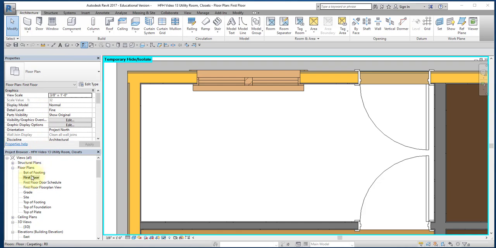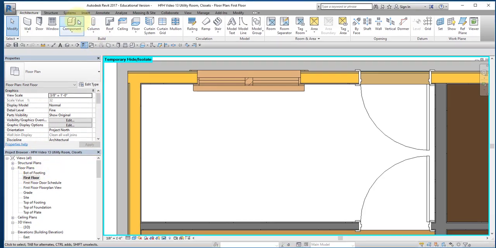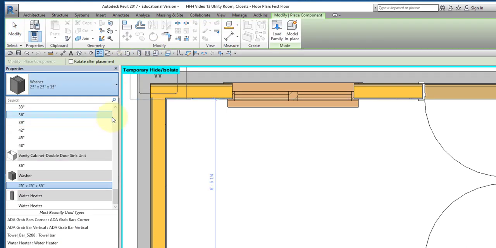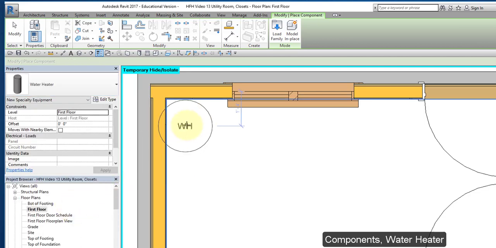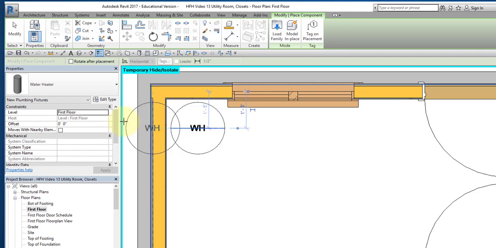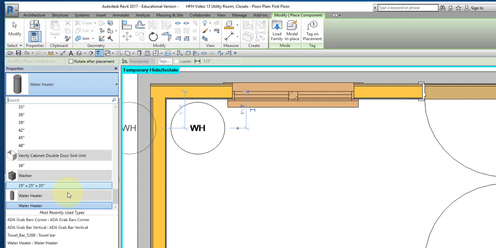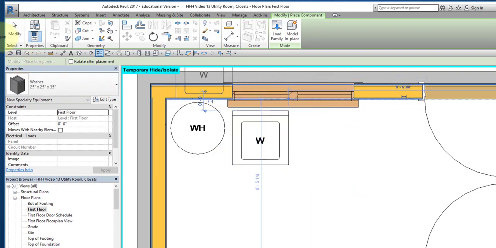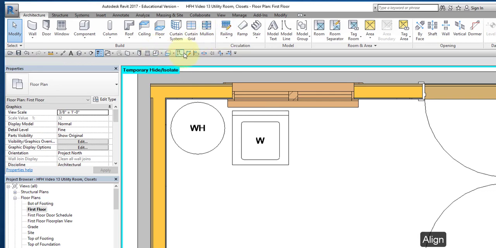In the project browser, under floor plans, go to first floor. Select components. Select water heater and place a water heater approximately here in the corner. Select a washer and place it approximately here. I'm going to line it up against here, against the windowsill.